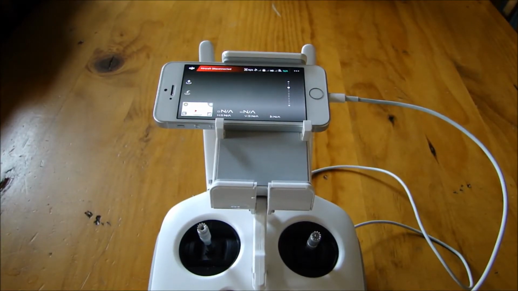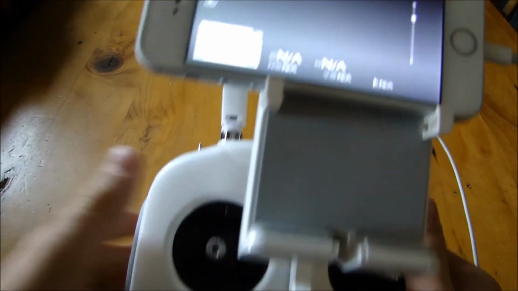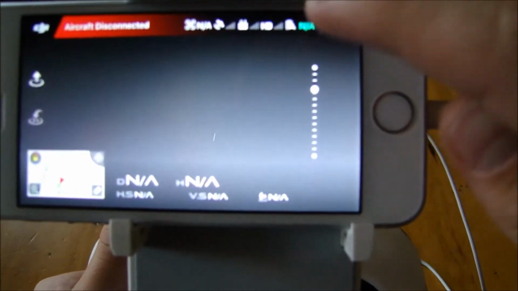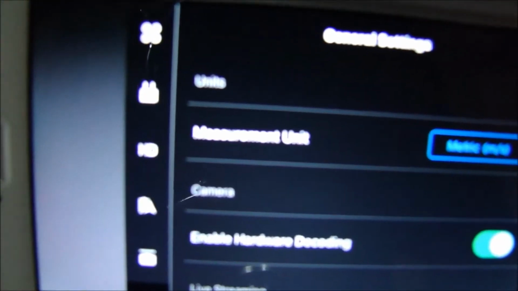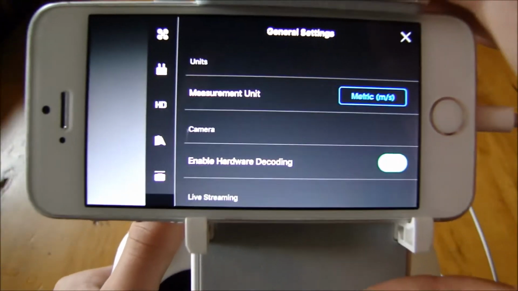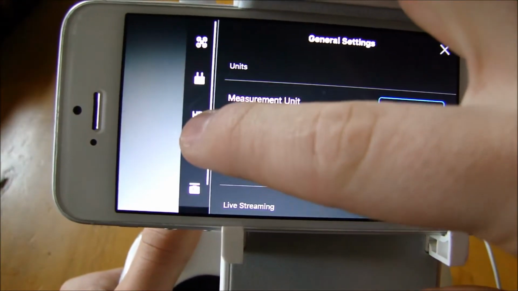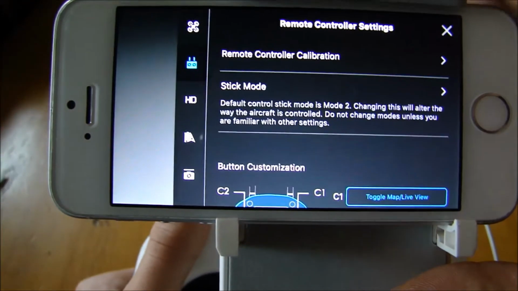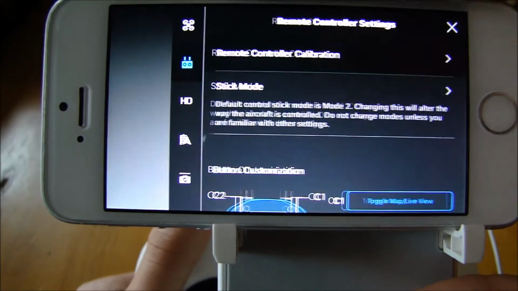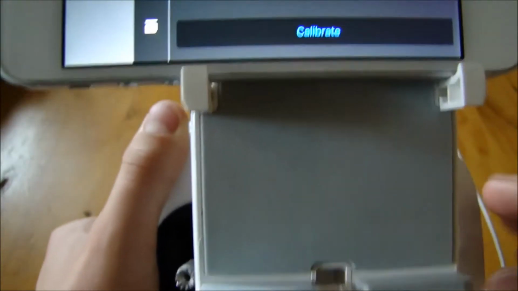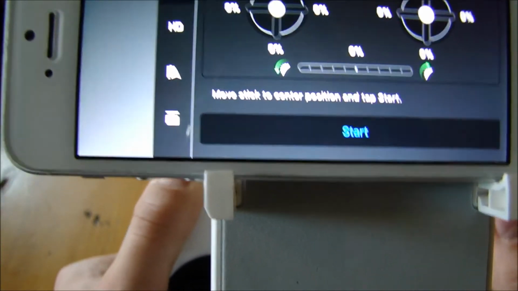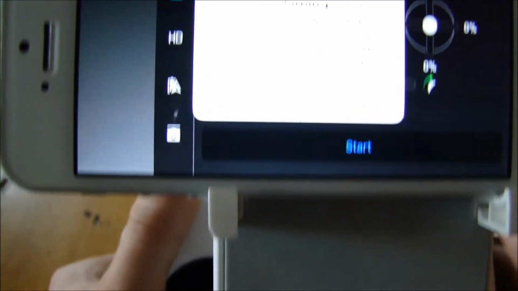Okay, so to calibrate the remote controller, you need to click the three dots in the top right. Just wait for that to go like that. And then we're going to go onto the remote controller, and then click remote controller calibration. And all we're going to do is click calibrate and then start.